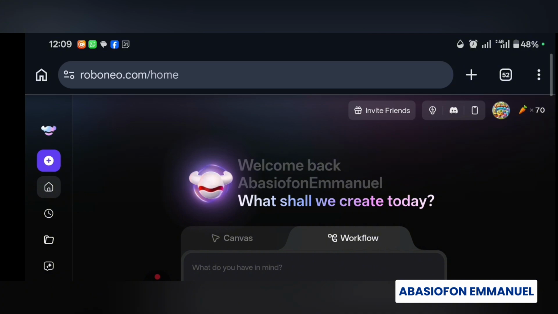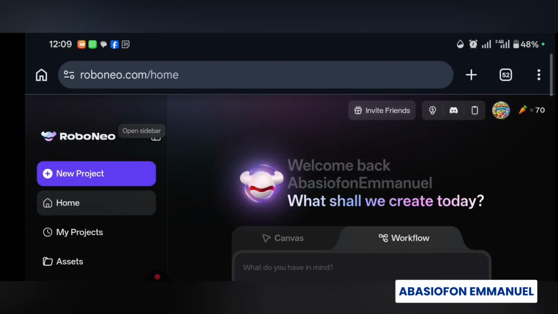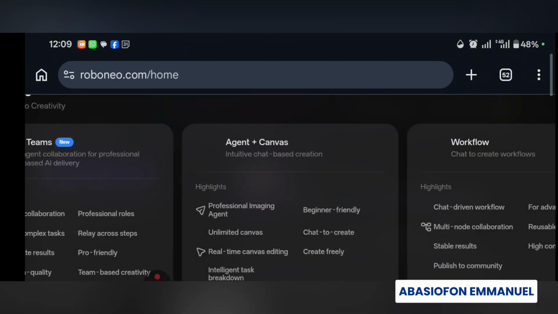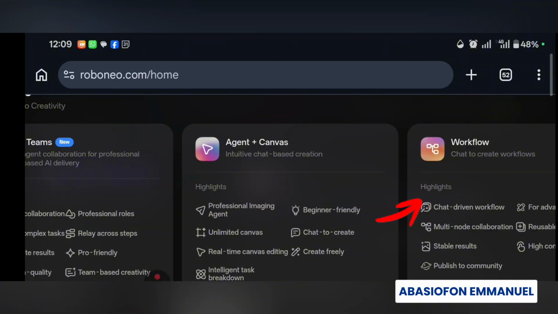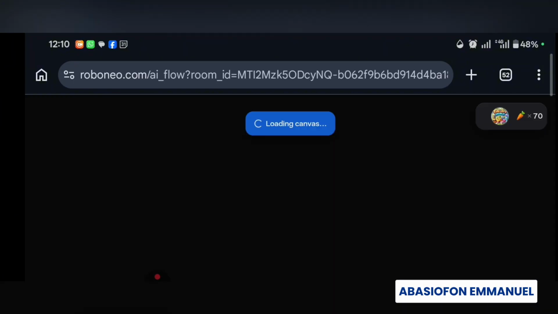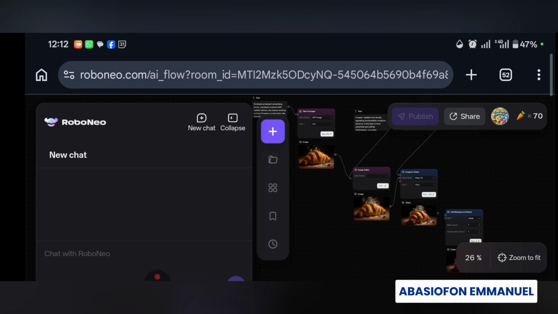The first thing you need to do here is click on this place where you see this plus. Okay, so you can actually open this particular bar. You can just click on this place. You see where you have new projects. Just click on new projects. So it brings us to this place where we have these teams, agents, canvas, workflow. Okay, our business here is workflow. So we click on workflow. So it's loading canvas. You just have to wait for it. So we are here on this interface.